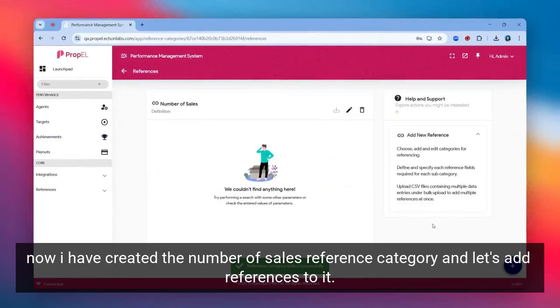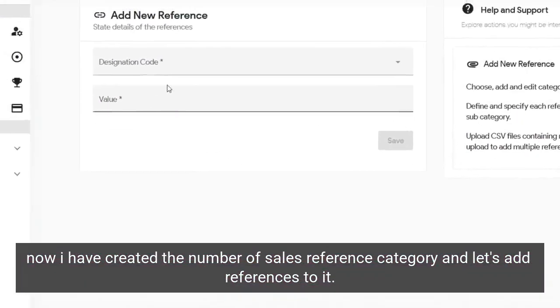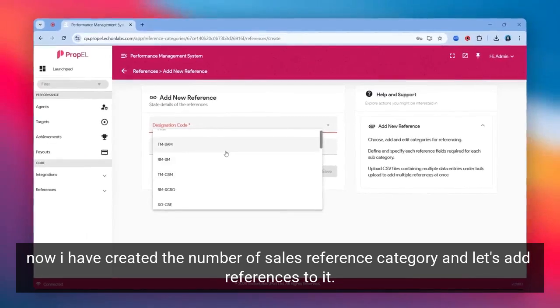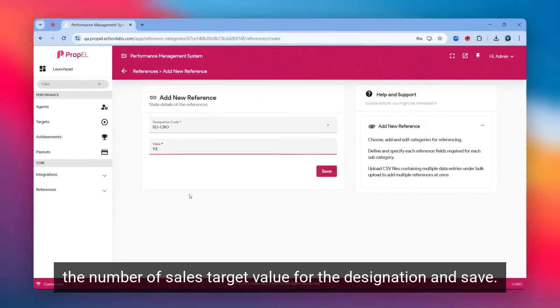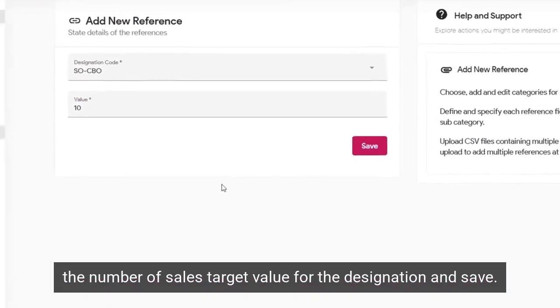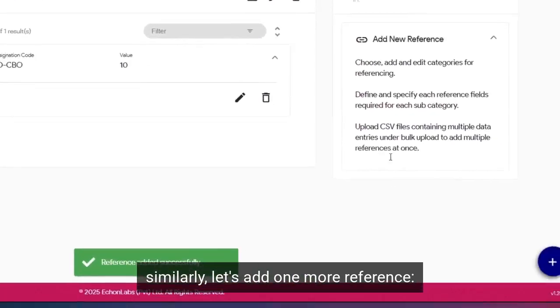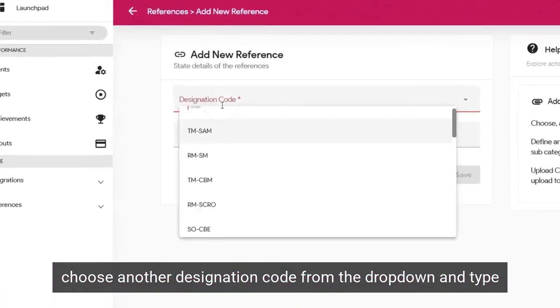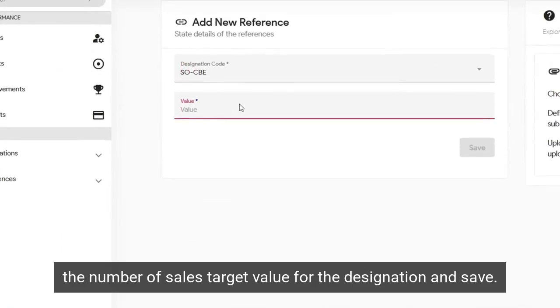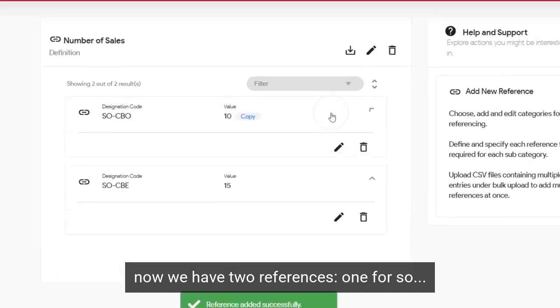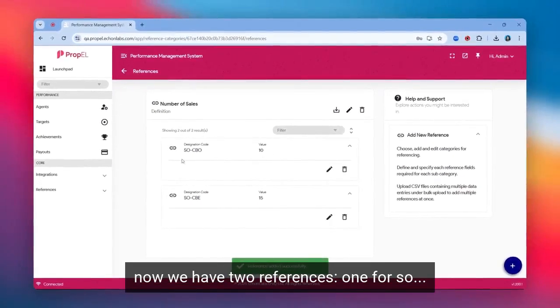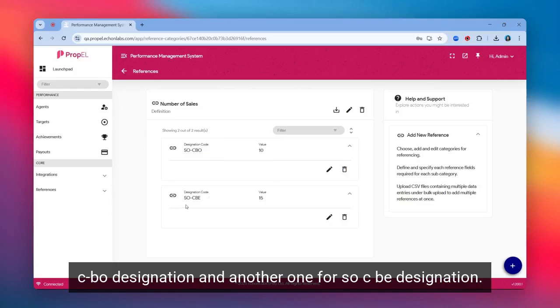Now, I have created the number of sales reference category, and let's add references to it. Choose the designation code from the dropdown, and type the number of sales target value for the designation and save. Similarly, let's add one more reference. Choose another designation code from the dropdown, and type the number of sales target value for the designation and save. Now we have 2 references. One for SOCBO designation, and another one for SOCBE designation.